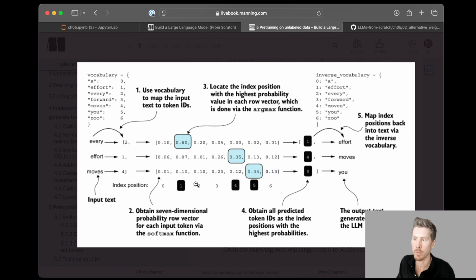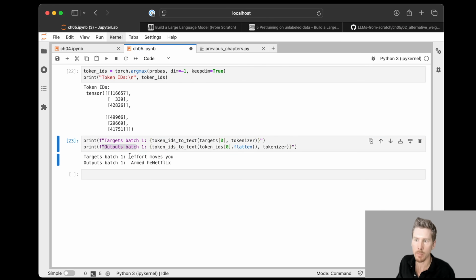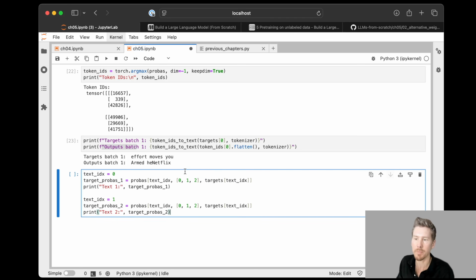Ideally, we want the generated outputs to match the actual targets. So ideally, we want the model to generate this. But when I look at the result, it writes something like "ARM T Netflix," which does not make any sense. This is because we haven't trained the model yet. After the model training, ideally the model will generate text that is similar to the targets. Okay, this is where we are so far.